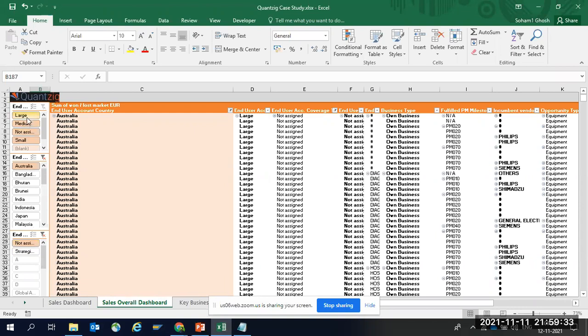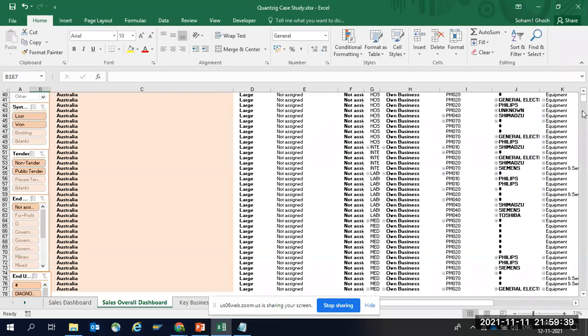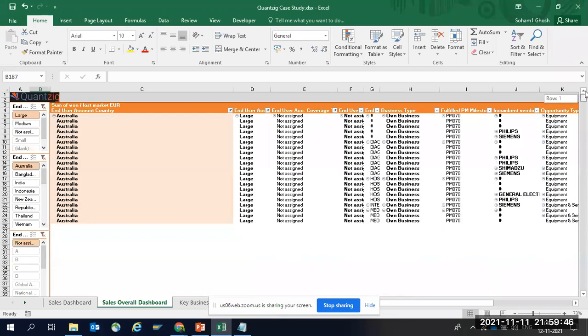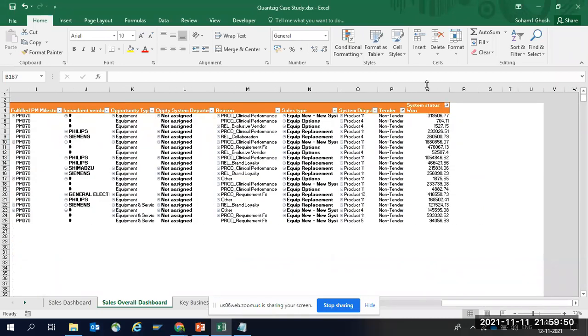Now I want to see only the large containers. In the large containers also I have a few specifications. I want to go for non-tendered ones and the ones who have won. So I see that winning is very less. My data is only this much. So I have one over here. This is my entire data.